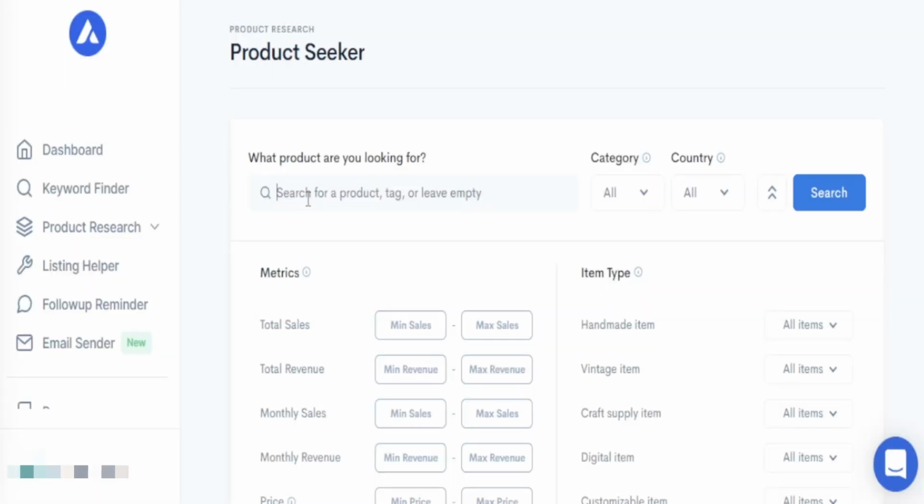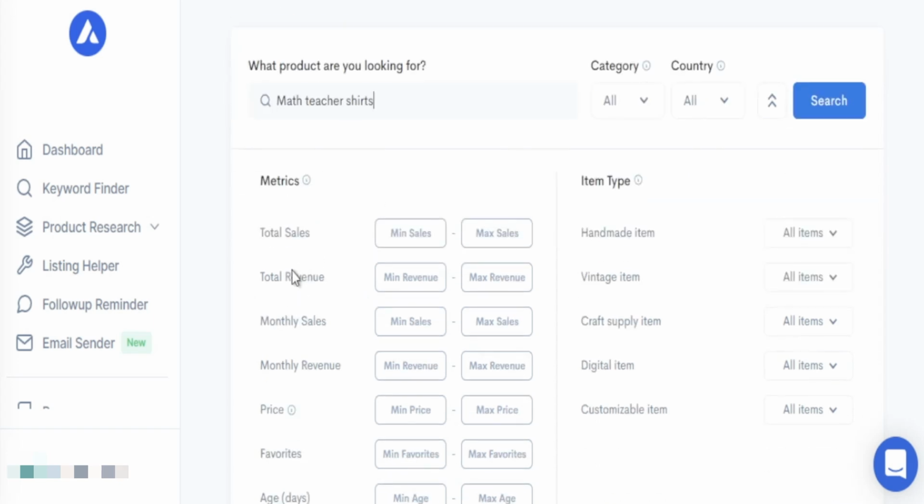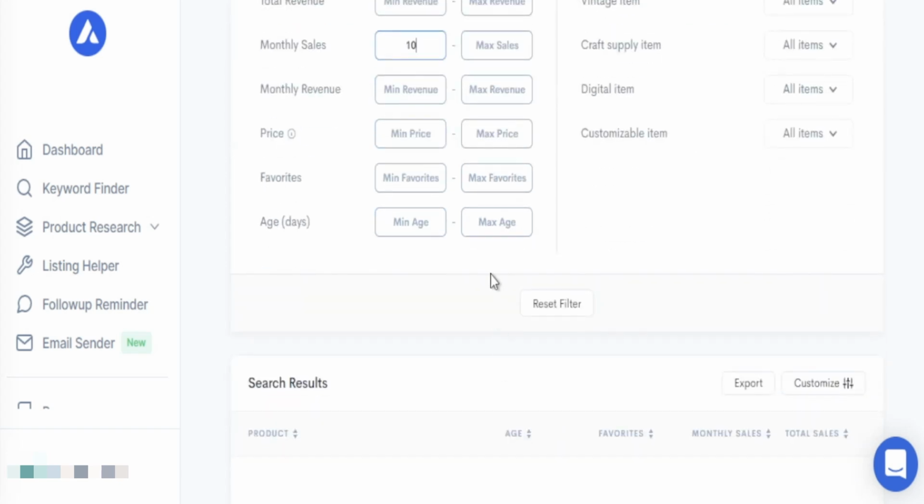From here, I copy and paste the particular phrase I want to research, math teacher shirts. They have some metrics here that I want to set as filters. The minimum sales I want to see is 30, and the monthly sales I want to see nothing lower than 10. I want to search this over 3 years, which is 1095 days.